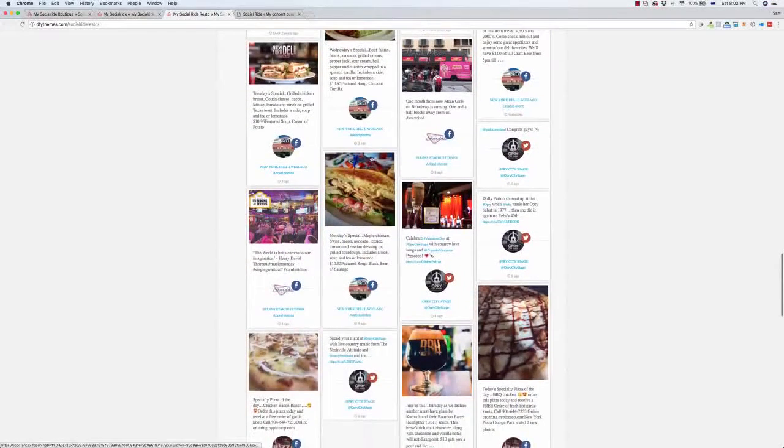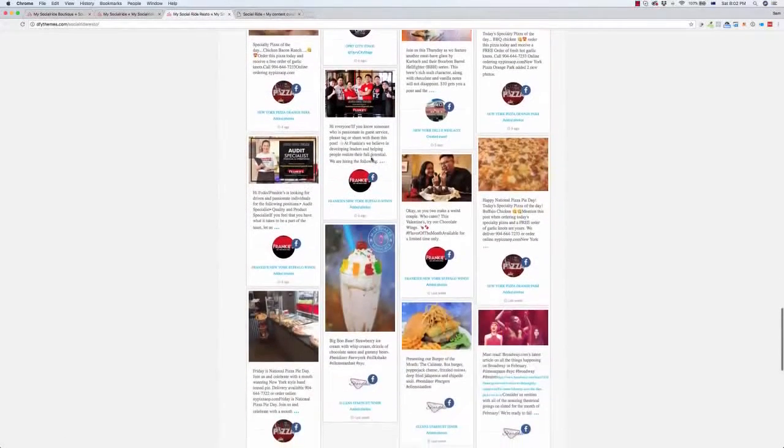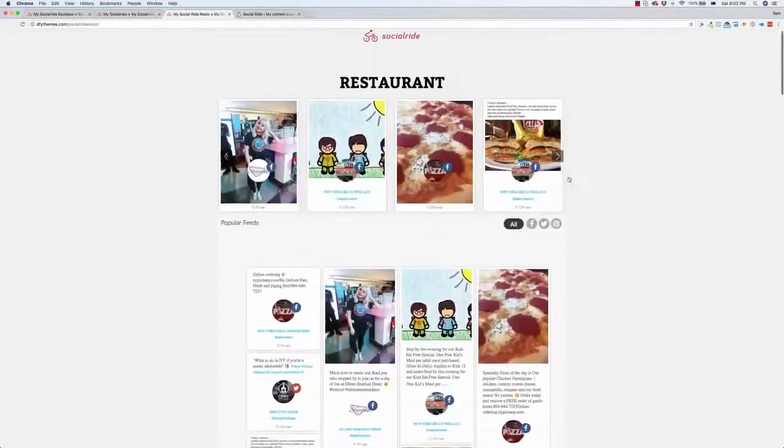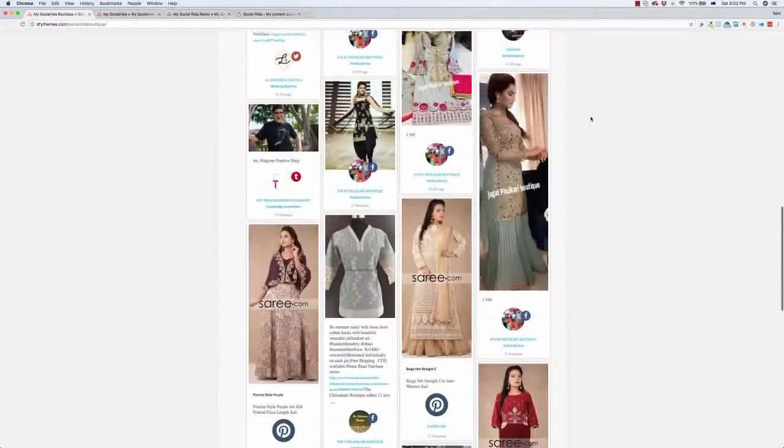Now, all of this content doesn't just come from one place. It comes from Facebook, Twitter, Instagram, all these sorts of things. So it does have a huge selection of things you can put on this. So this is the restaurant themed one. However, you can even hone in a bit more by doing something like this one. This is a boutique one, so it's clothing.